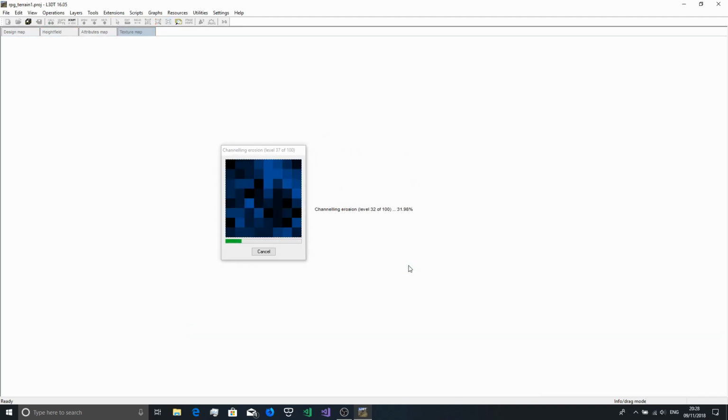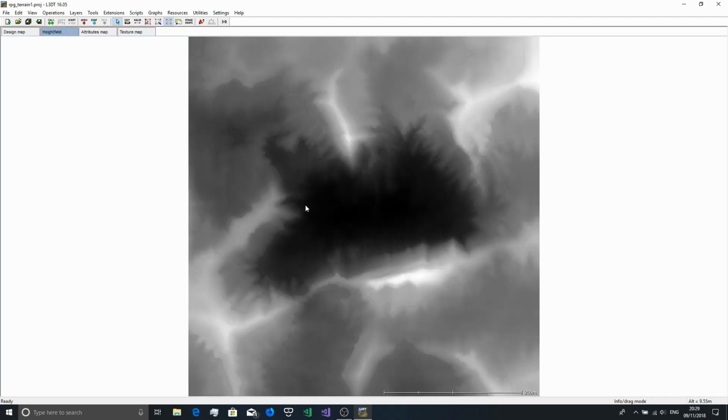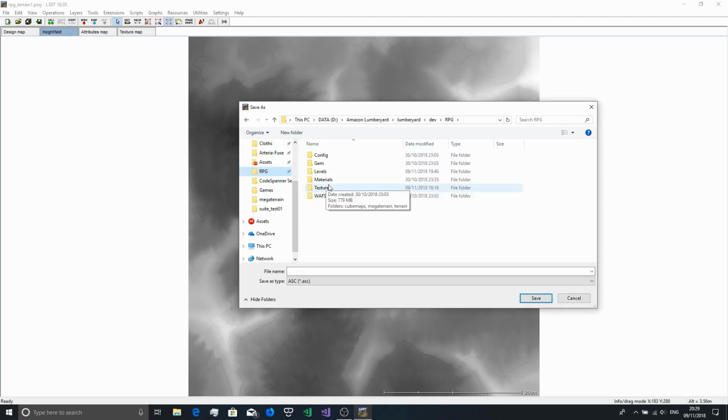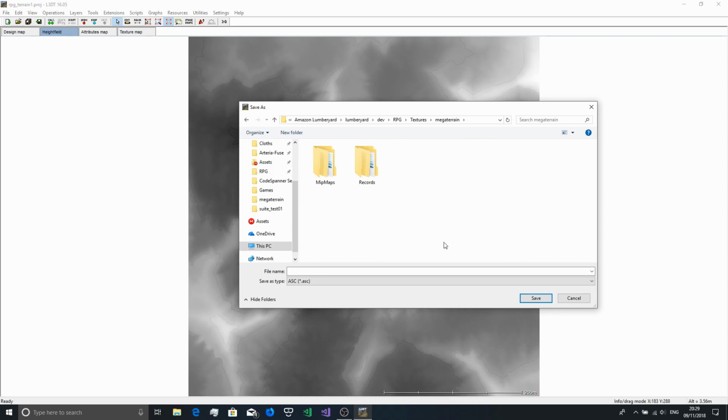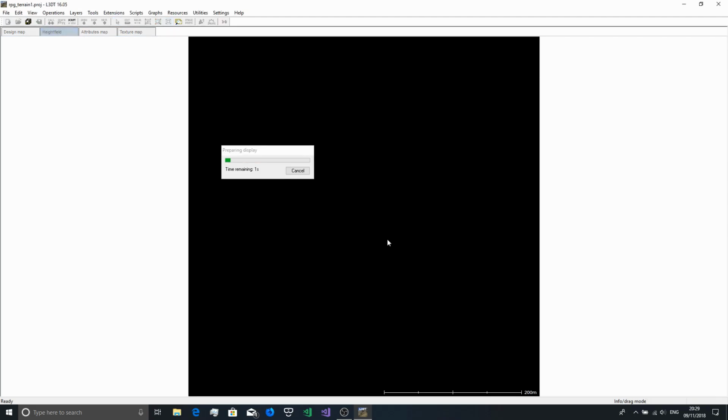Now we want to go to the height field, right click and choose Export. Here we want to choose the ASC format, and it's because we need a 32-bit file to import into Lumberyard so that we don't end up with blocky looking terrain. I'm just going to save this into my textures folder for my project, and I'll name it something like RPG underscore height 1. Leave the rest and click OK.